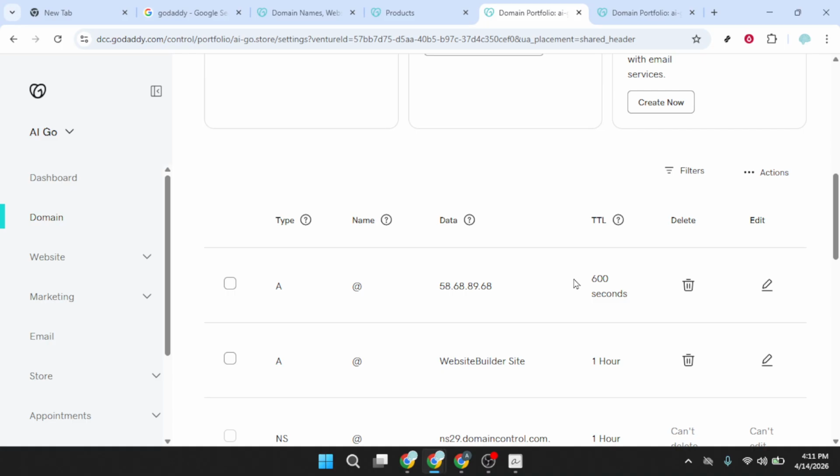Scroll down to find the specific DNS record you want to edit. Take a moment to confirm the type and name, sometimes called host. For example, the host @ represents the root of your domain, and www is the subdomain for www.yourdomain.com. When you locate the correct row, click the pencil icon next to it to open the editor.